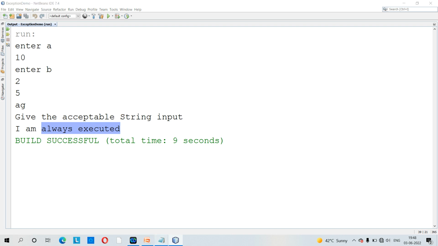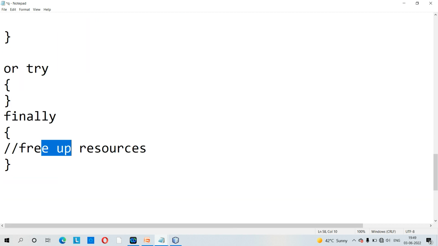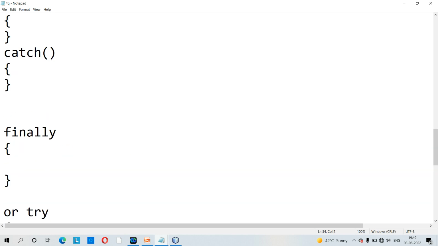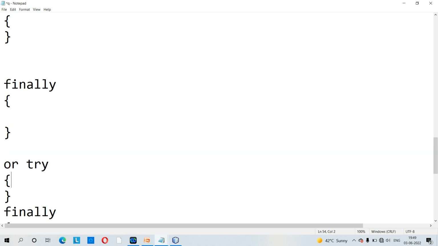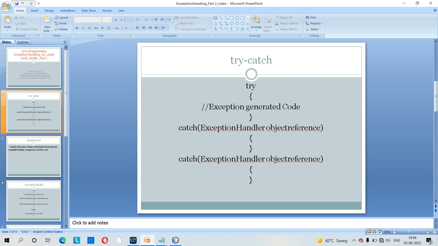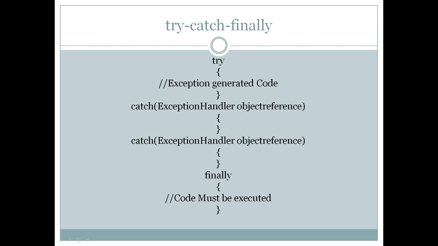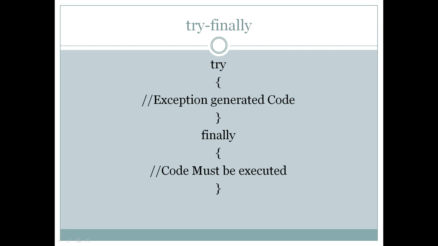So the conclusion is, whether you want to execute try with multiple catch statements, in certain cases only try block statements are executed, in certain cases only the catch block, whether try or catch is executed or not, if I would like to execute certain statements compulsorily, then we can put them in the finally. The code written in the finally block must be executed whether an exception is raised or not. The syntax is try with multiple catches followed by finally, or we can also write try along with finally.